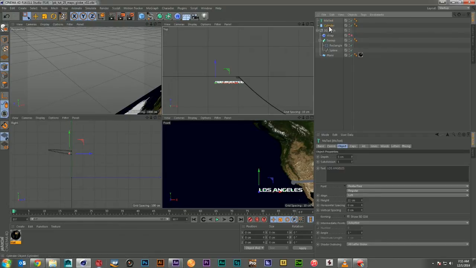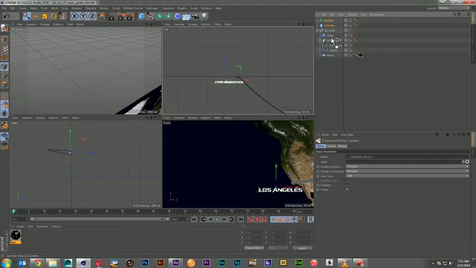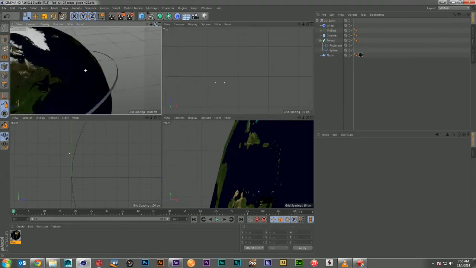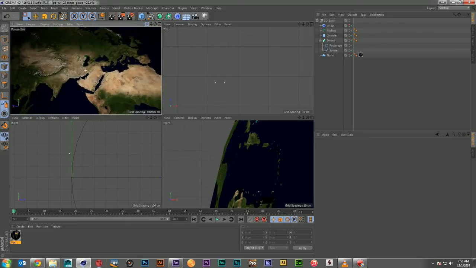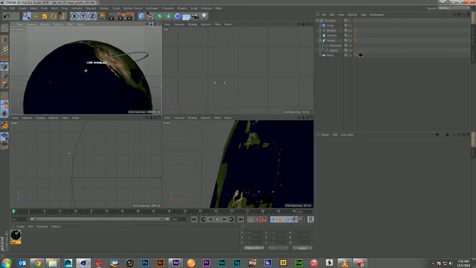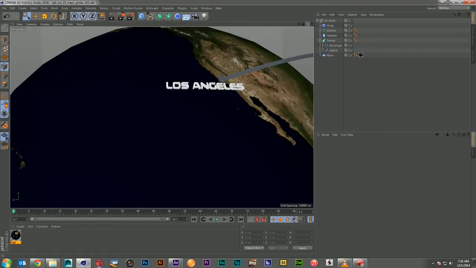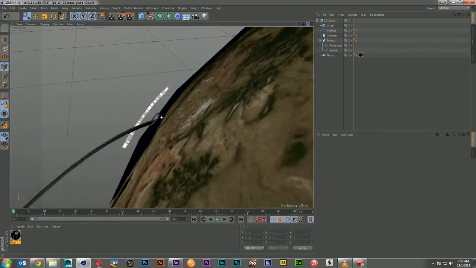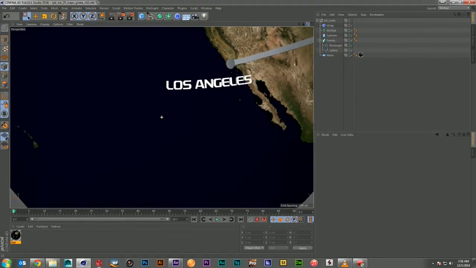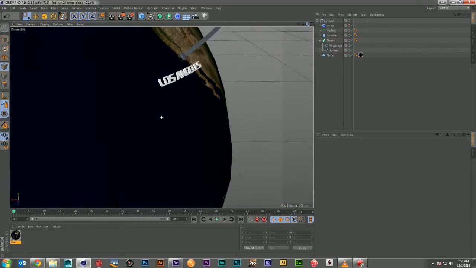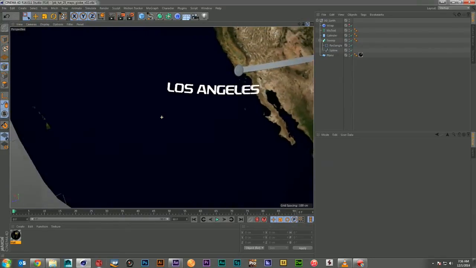And if I take my text and my cylinder, drop them underneath my null and turn the wrap back on, I can come around to this side of the globe, and we can see there's Los Angeles, and it's hugging the Earth perfectly. Everything is in a really nice 3D space right on top of that globe.